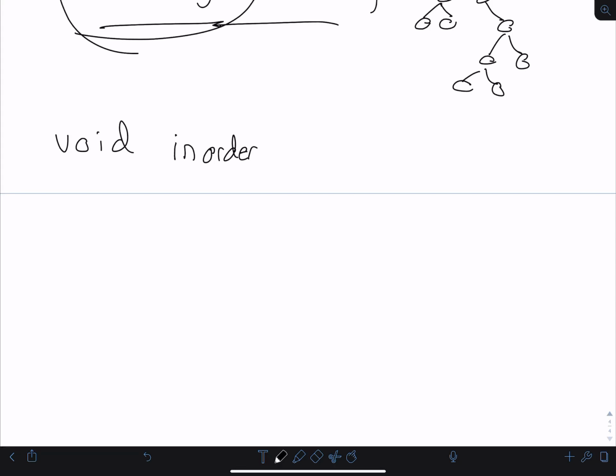In order, because that's the only one that I've really shown you. But you'll see that the code's going to be very similar for the other ones.